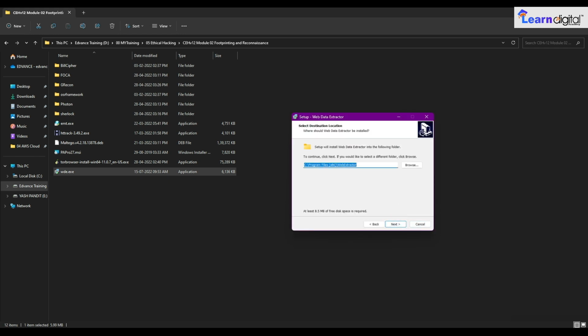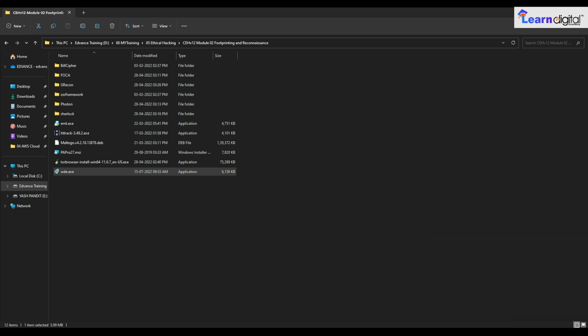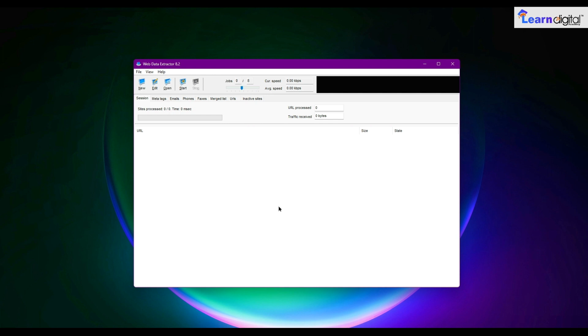Here it asks where you want to save this installation. So yes, I will click next. If you want to create a desktop icon or quick launch icon, you can create both of them and then install it. Once your installation is complete, you can launch Web Data Extractor. Now WDE, that is Web Data Extractor, is open.